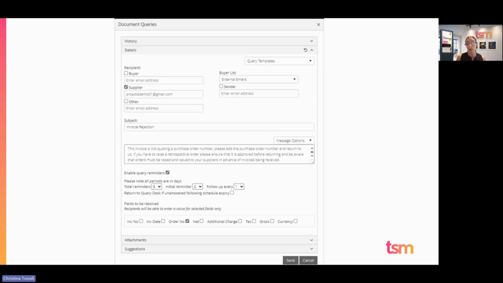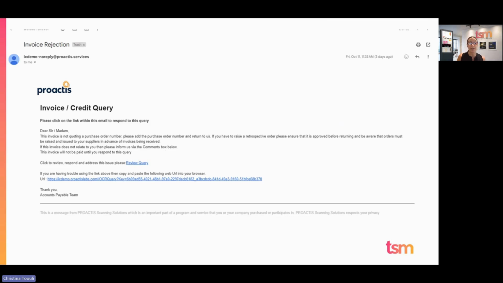So you can see order number is selected there because it knows that order number is the issue we have here. So that will send a communication back to the supplier. They'll receive an email where they can click on the link and it will take them directly into that document where, if you give them permissions to do so, they can update the order number themselves.